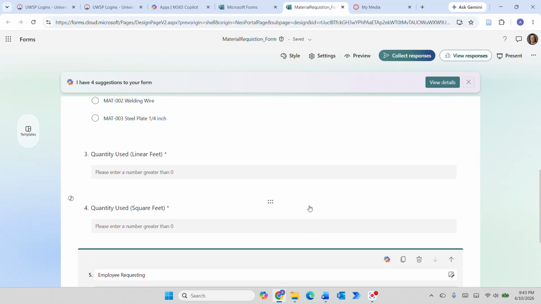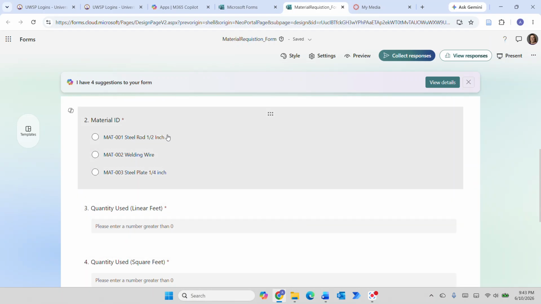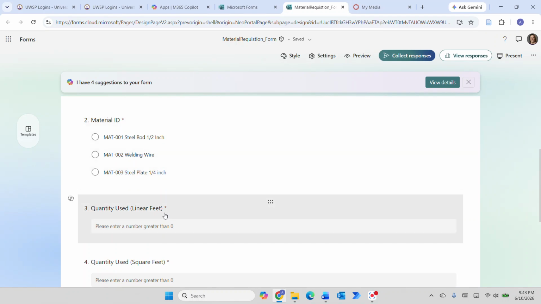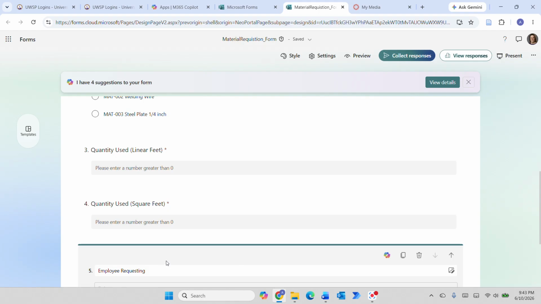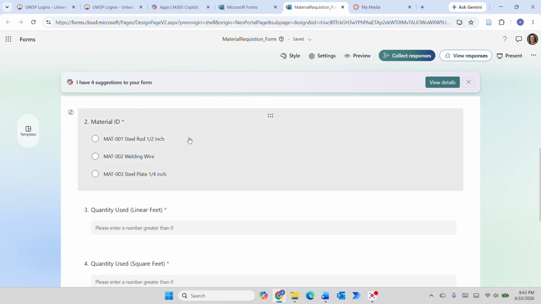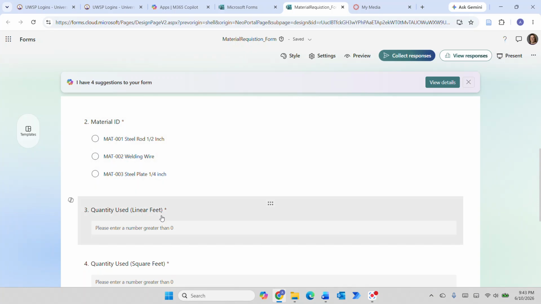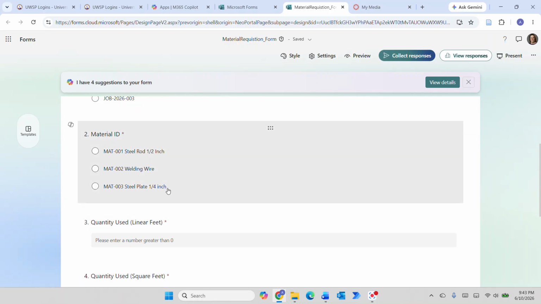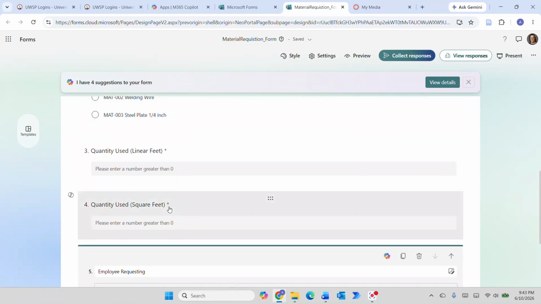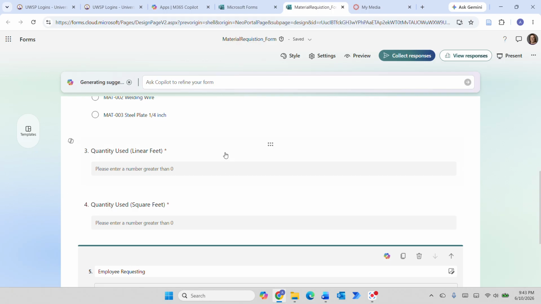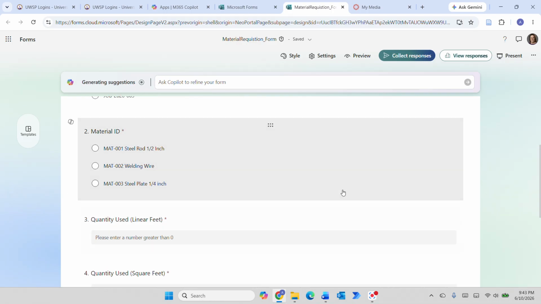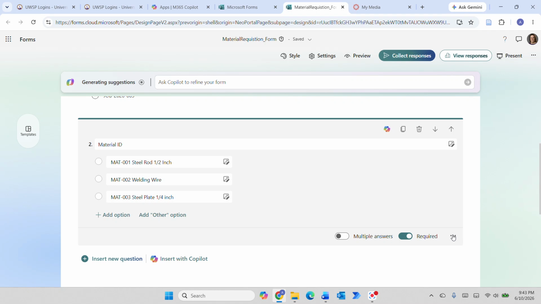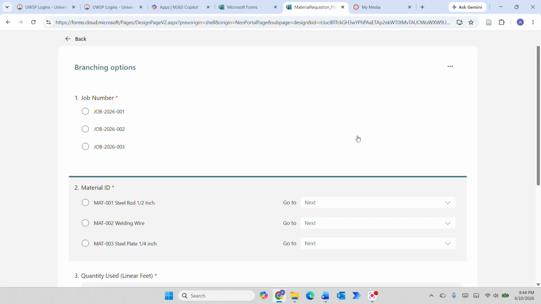All right, so now what we want to indicate is that if we pick the steel rod, we want our next question to be linear feet, and then after that we want to go to question number 5. And then similarly for if you pick welding wire, you want it to go to linear feet, and then question number 5 versus steel plate, then square feet, and then the next question. So what we are going to do here is click on that question, and we're going to add branching.